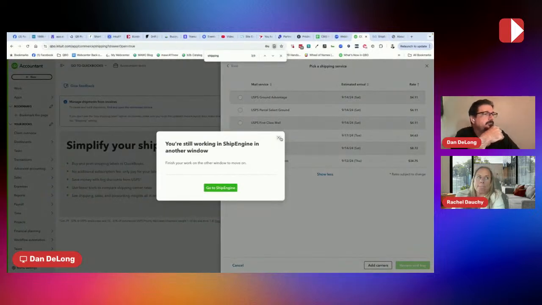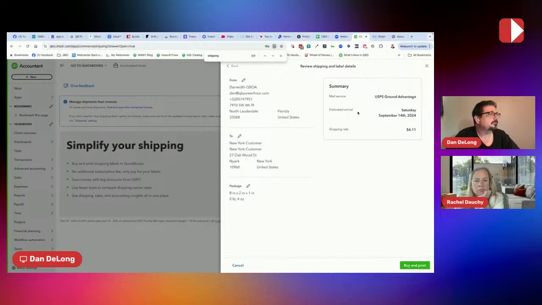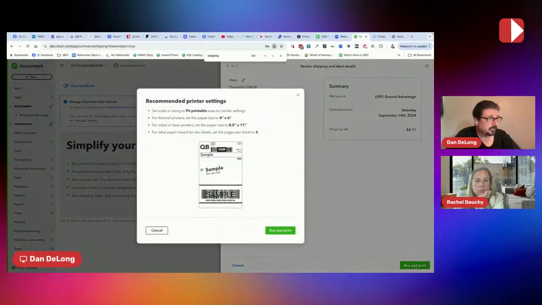So let's see here. By default, without putting any billing information in here at all, I was able to get the rates for USPS based off of the dimensions and weight, and the ship from and to of where it's coming from and where it's going to. And then once I do that, I would have to choose one. Then now it's giving me the option for the summary, and then I can buy and print that from here. So there's my shipping label.